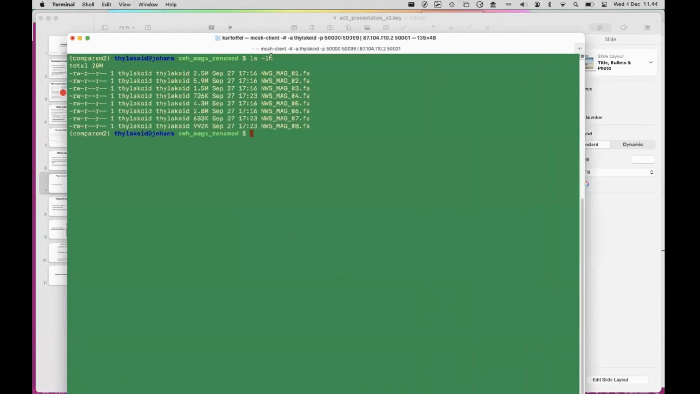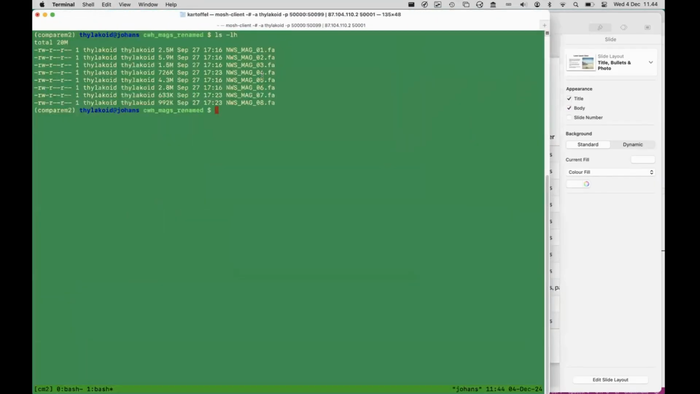Oh, we have glasses. So this is just 8 MAGs. These are recovered from the guts of wild salmon, so they are from metagenomic binning. And these are just the bins that come out that represent different species. So what we can do is activate the environment, and then we can run the tool, Comparem 2.